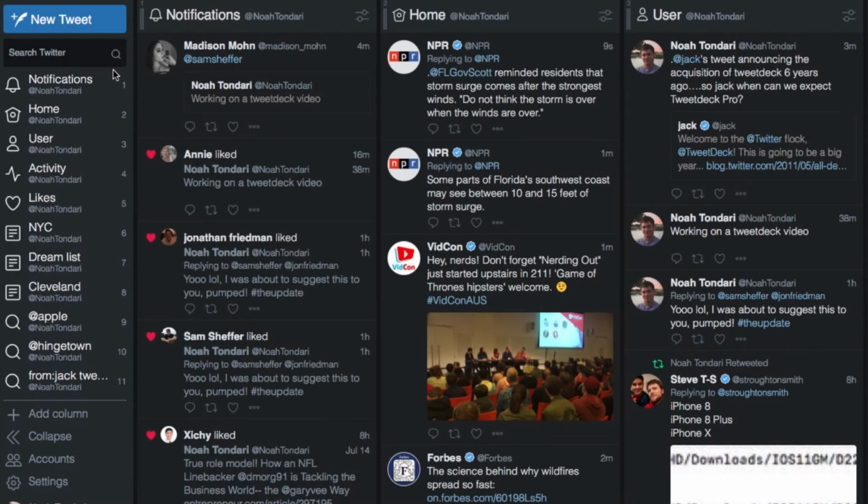So here we are in my setup. As you can see, I already have some columns set to my preferences. If you have never used TweetDeck before, when you first log in, most of it will be blank. We'll get into how to set up your columns here in a sec.